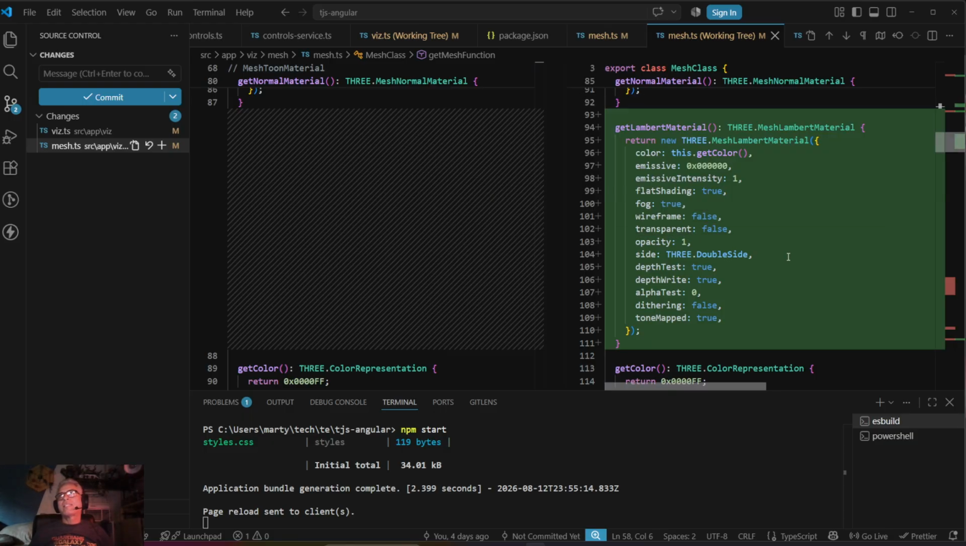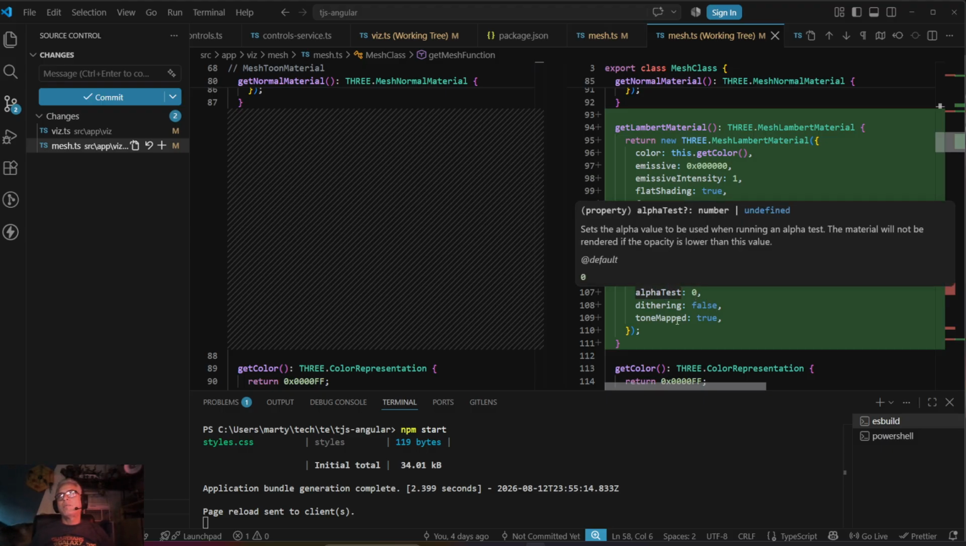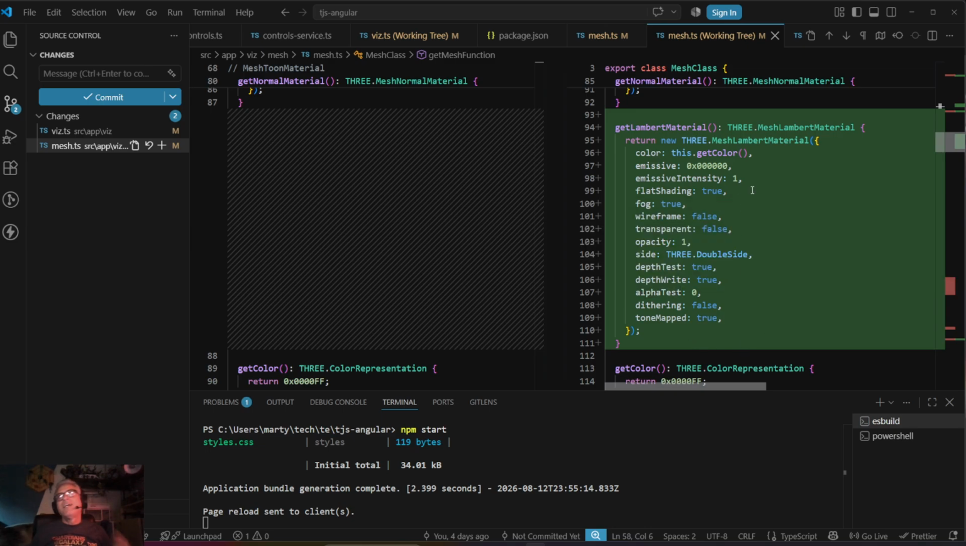I think we could skip transparent, opacity and wireframe since they were in the previous one. The side, I think we could skip that. Depth test, depth write: no idea what those are, so probably dig into that a little bit. Alpha test, dithering. I could see us spending maybe 3 more sessions on these options, but I could also see us being done with it and moving on to the next material after tomorrow.